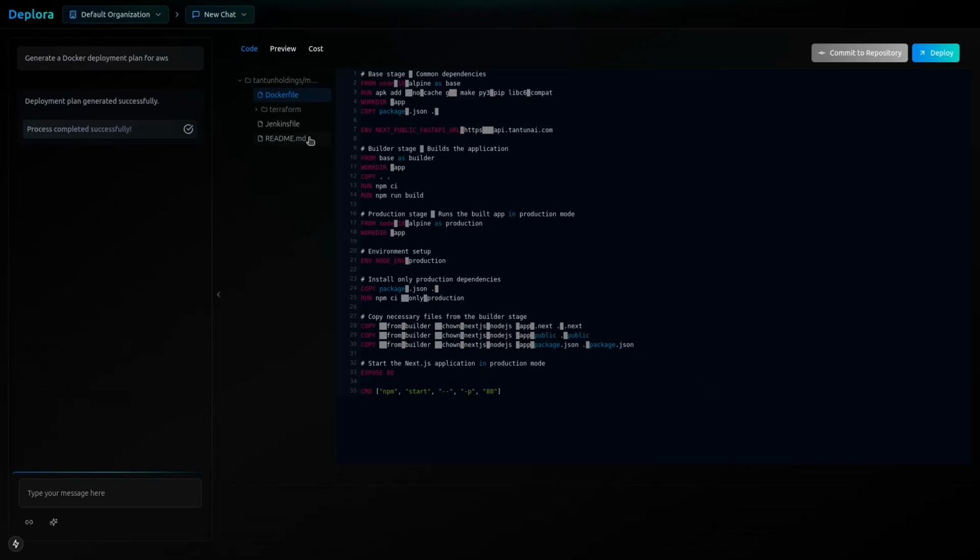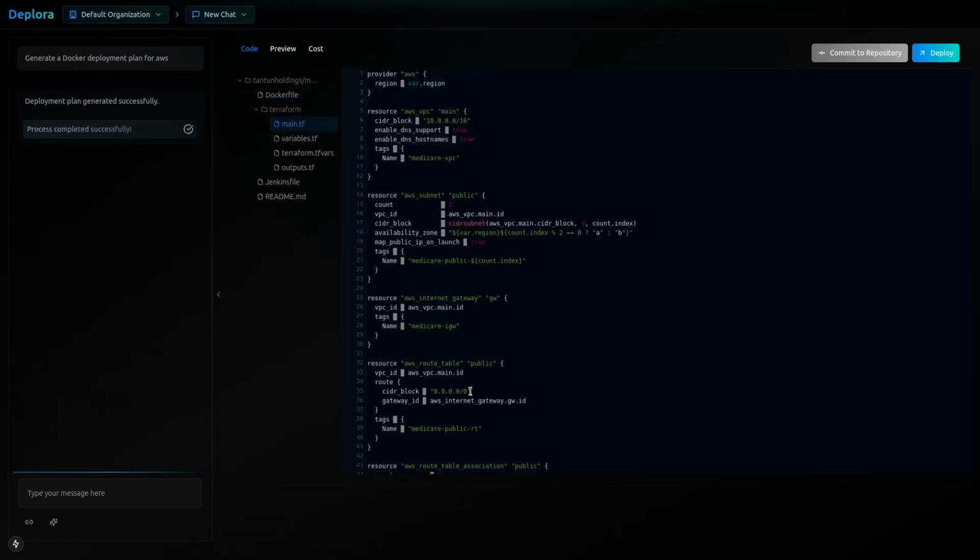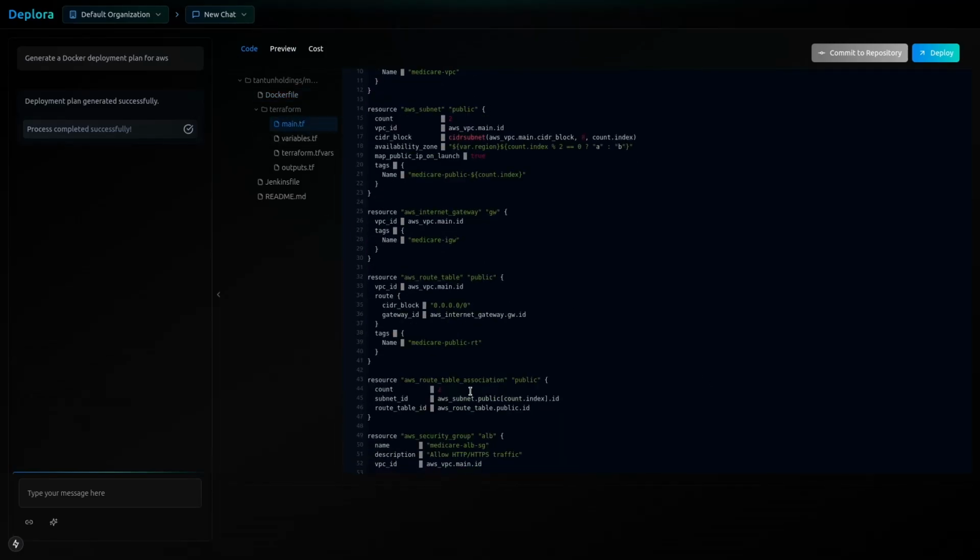In addition to the Docker configurations, Deplora also generates Terraform scripts. These scripts help configure AWS resources, such as IAM roles, ECS task definitions, and resource allocation like CPU and memory. The Terraform configurations ensure that the application is fully supported and scalable within AWS infrastructure.